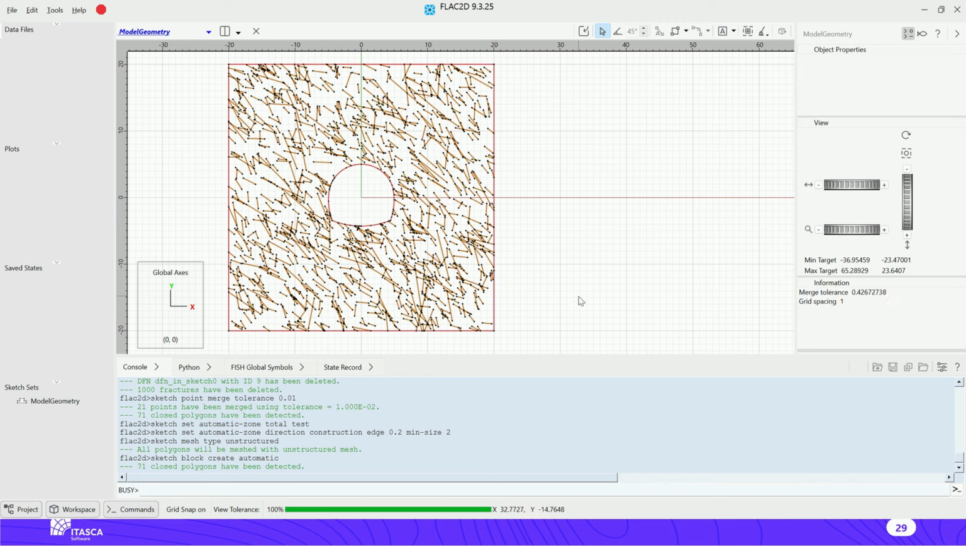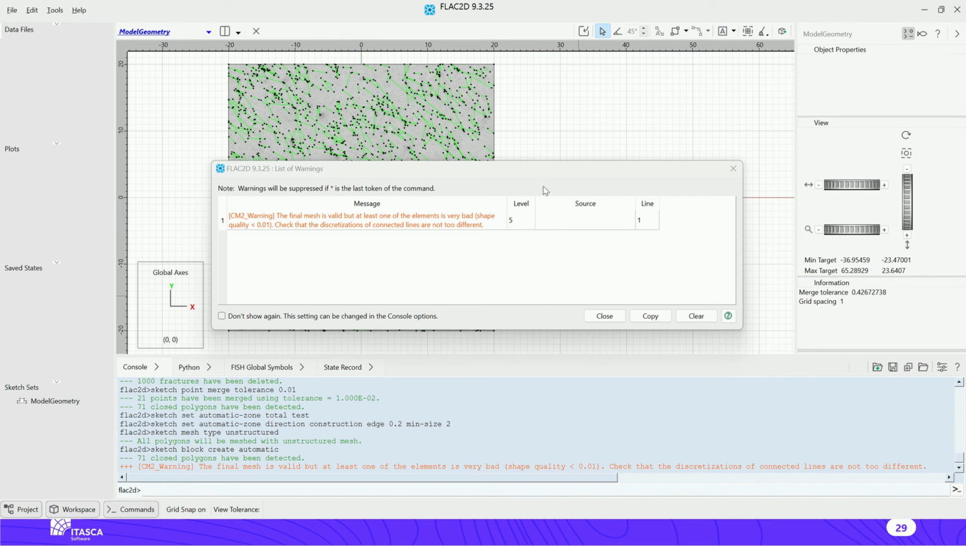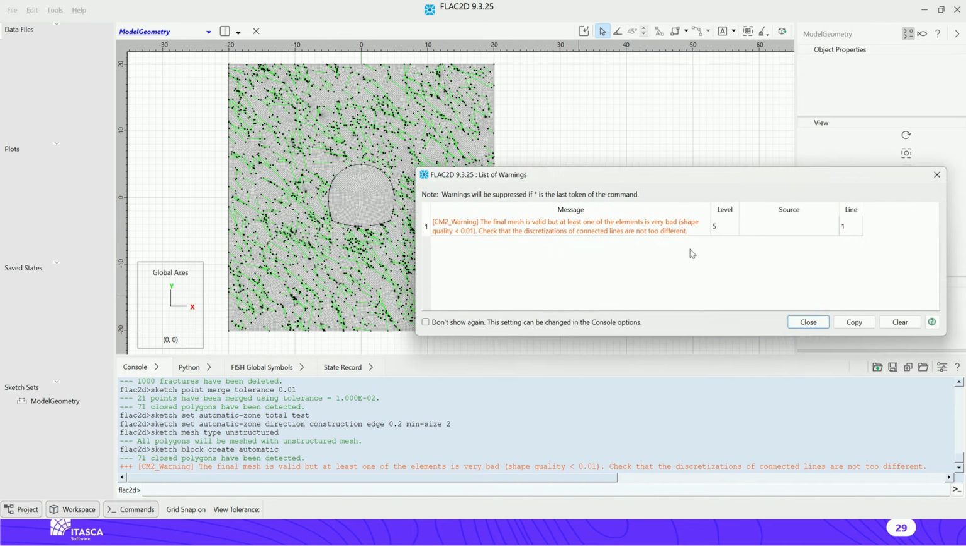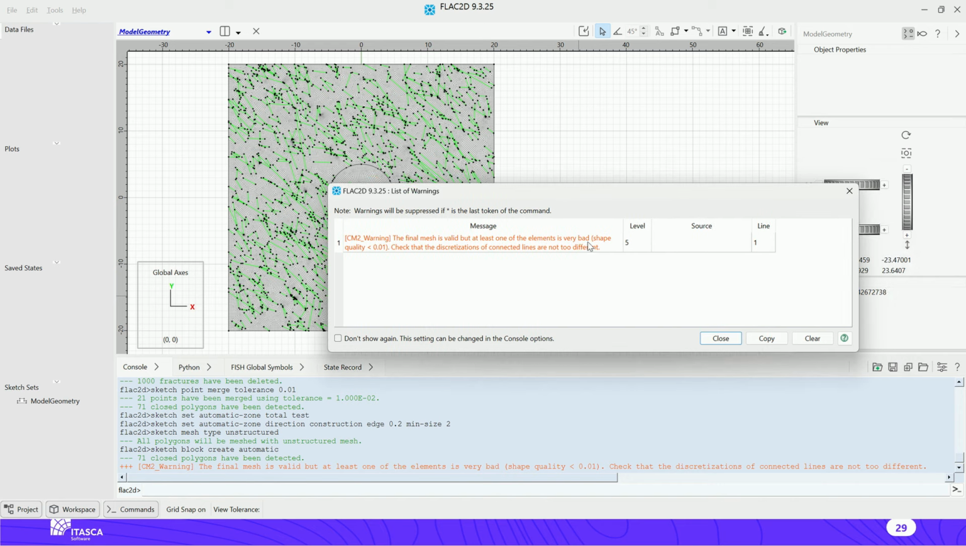This will take maybe like 10 seconds on my laptop. And for this fine geometry, I expect we will generate somewhere between 30 and 40,000 elements in this mesh. And we can see that we got a warning that at least one of those elements has poor quality, which will result in a poor quality zone.